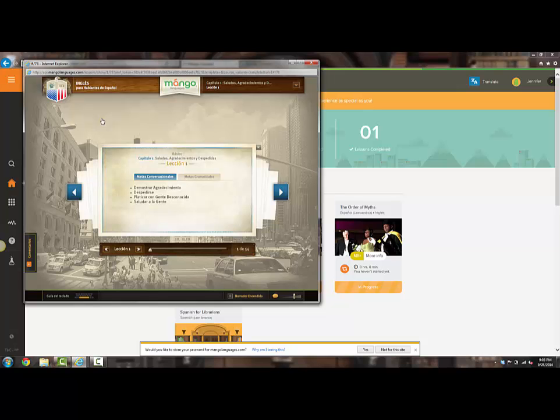Each lesson takes place in a flashcard format like this. The first card of each lesson describes the goals for the lesson. We'll move into the lesson by clicking the blue right arrow. First, we'll hear a whole conversation in English.